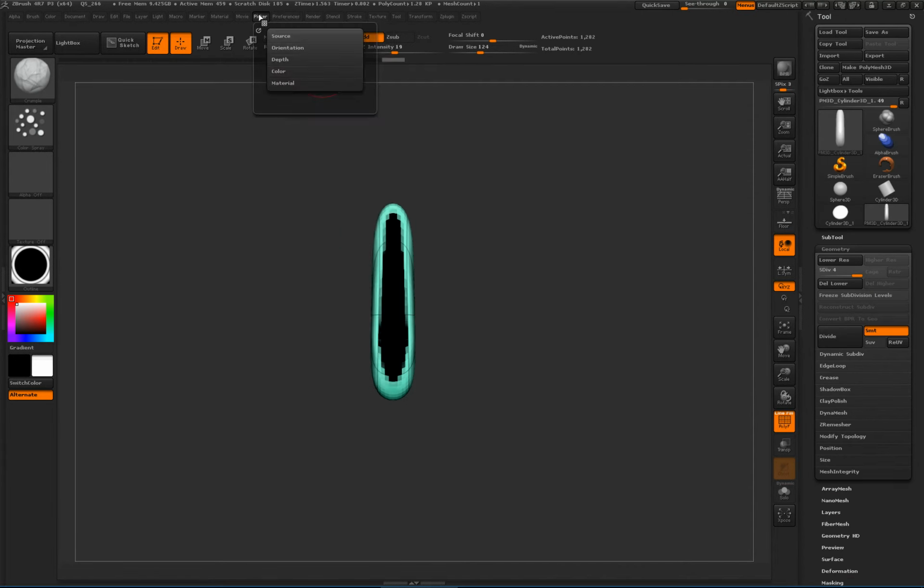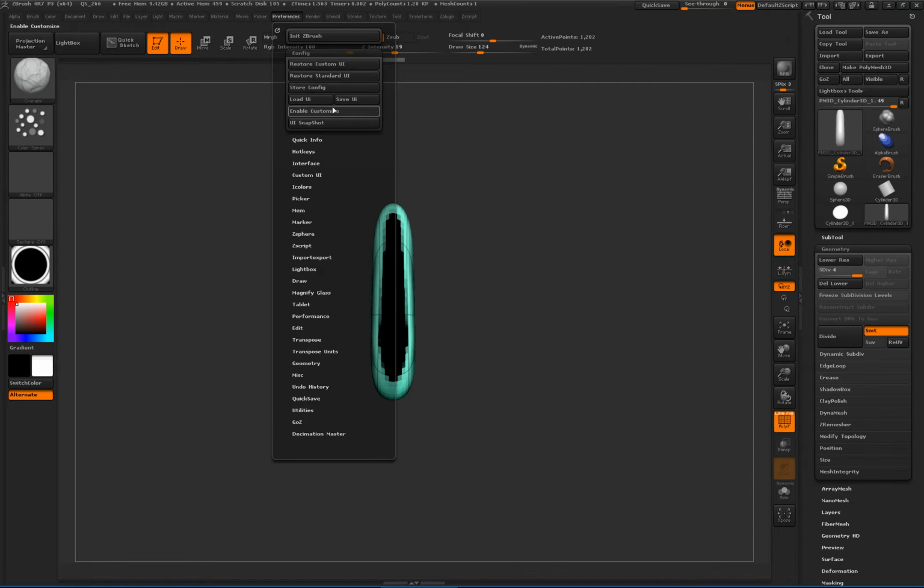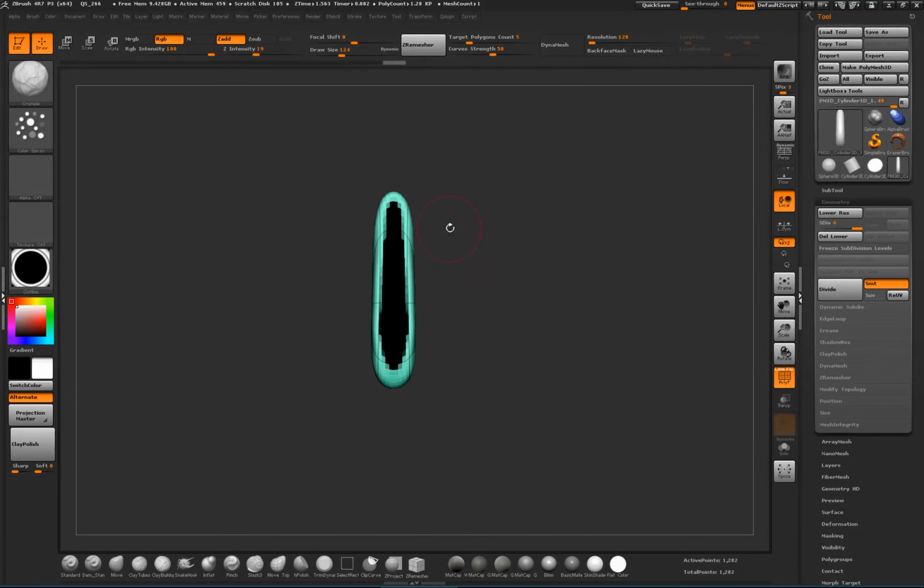In this case, I'd stored a custom UI, right? So I went to store, I saved out the UI, then I did a store config, and then I can go restore custom UI. So this is the UI that I like. I've rearranged stuff a little bit.